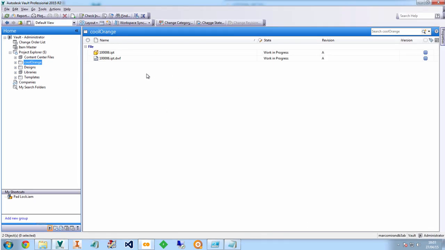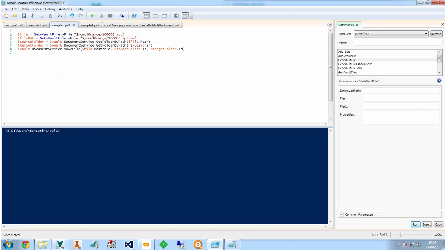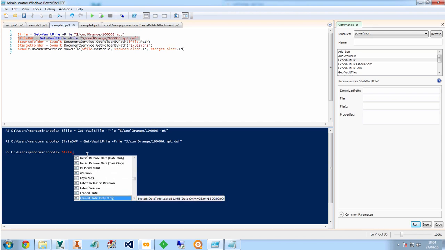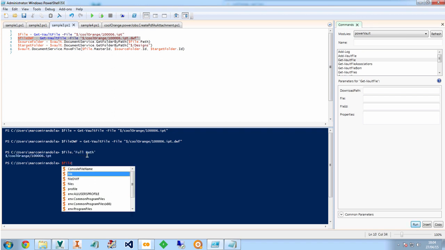Now let's do the same operation with PowerShell. We still have the connection open to our Vault, so we can get our first file. We also retrieve our DWF file. And the nice thing about this file object is that it already exposes all the properties available inside Vault. And even more, for instance, even the full path or just the path.